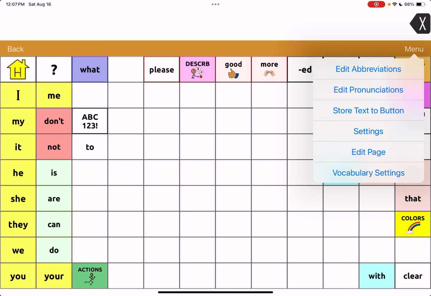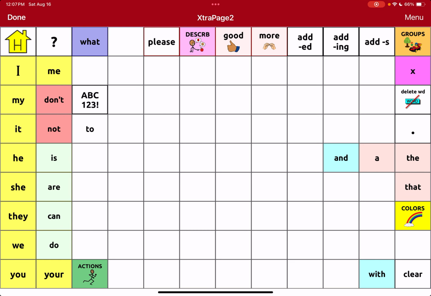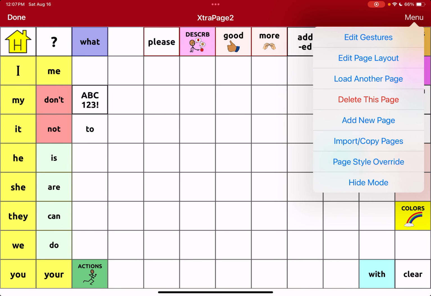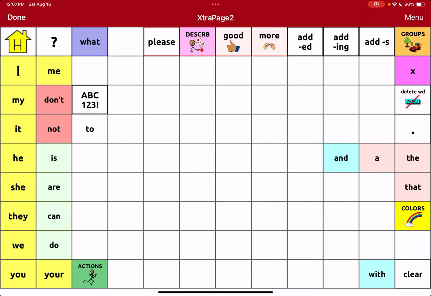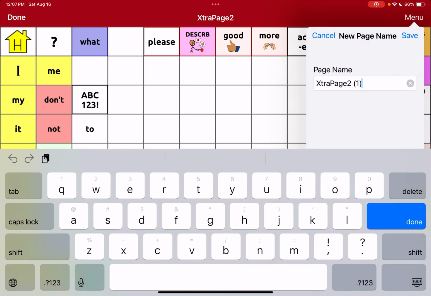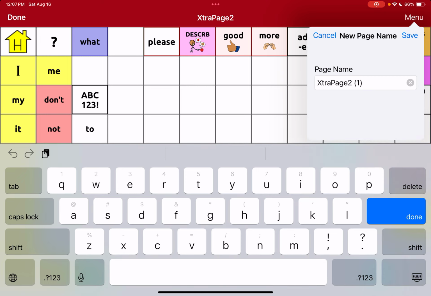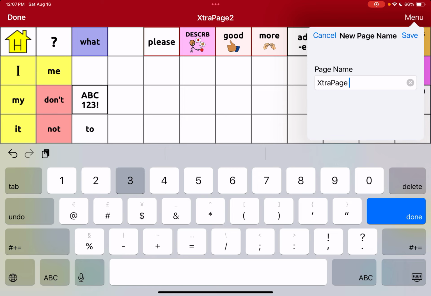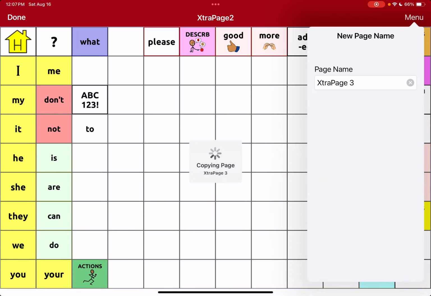Okay, so I'm Menu. I'm going to go into Edit Page, Menu again, and I'm going to Import/Copy Pages, duplicate this page, and now I'm going to rename it Extra Page 3, save.